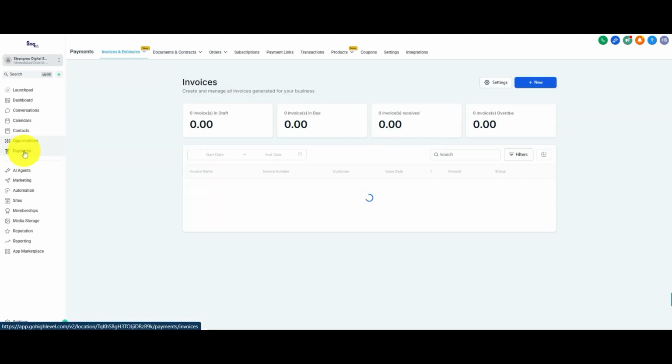Next is payments. Payments is where you can define your products, assign a value to each product, set up an invoice, and set up a recurring invoice. So you can do everything under one roof. That's the beauty of Go High Level. And as we move ahead using Go High Level, you will really enjoy these automations and this CRM.